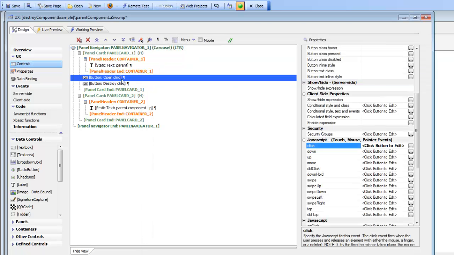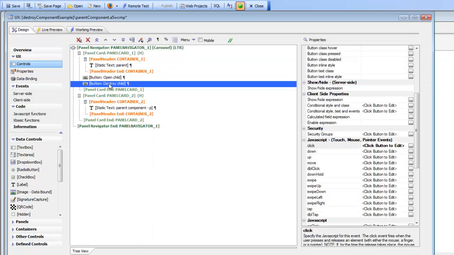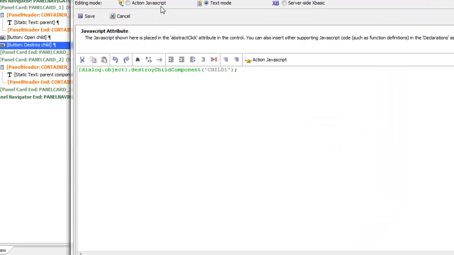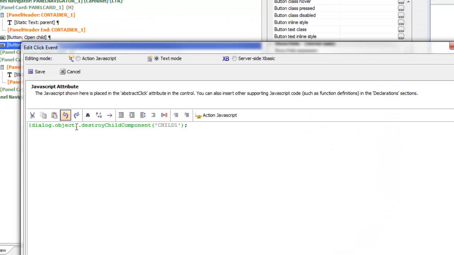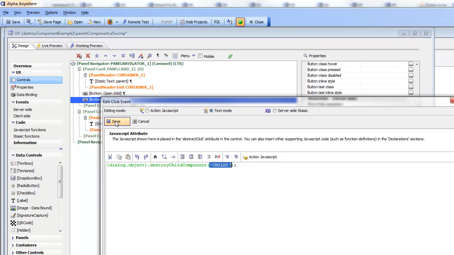So now we can see that we also have a button over here on the parent called destroy child, and if we look now we can see that this is calling a method of the parent object called destroyChildComponent, and then there's the alias of the child component. So this method will now go and destroy the child component that had previously been created.